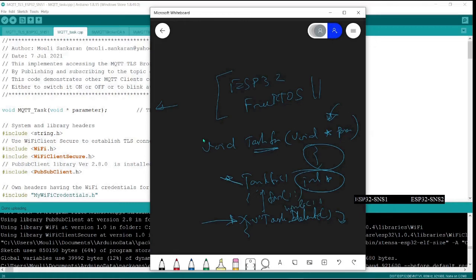If it comes out, it will create an exception and the code will restart. And it may happen that only one core will not be running properly and the other core may be running. So there will be confusion when one of the tasks running on a core comes out and misbehaves. So you need to be careful about it.